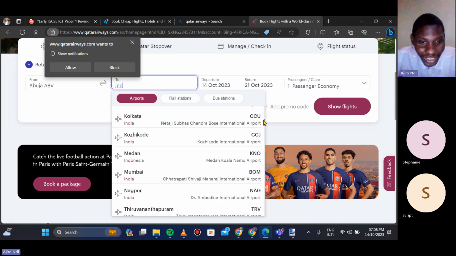So let's say, do we have Mumbai? Okay, Mumbai. Can you pronounce this for me? Chhatrapati Shivaji Maharaj, basically. Thank you. Gracias. No problem. Okay, all right.